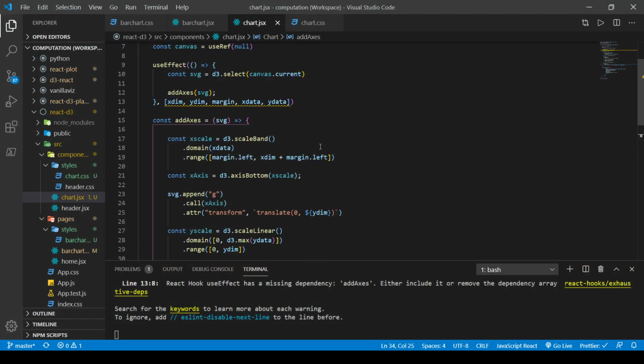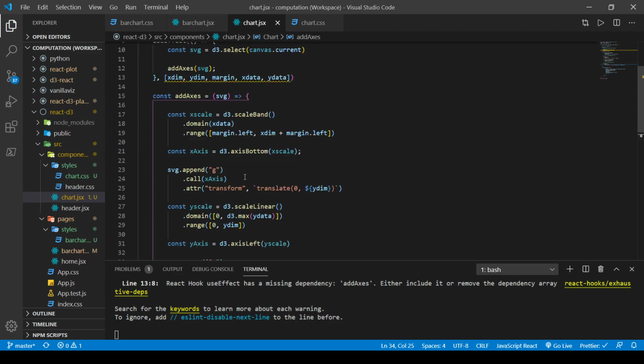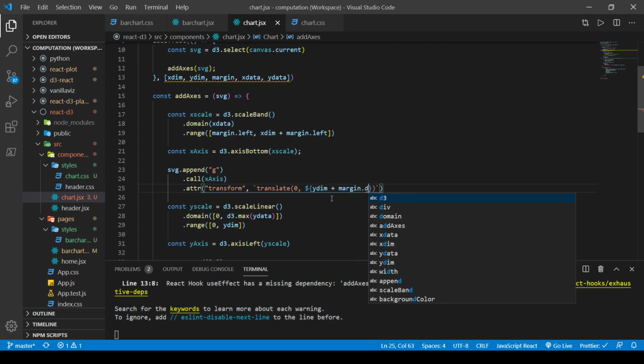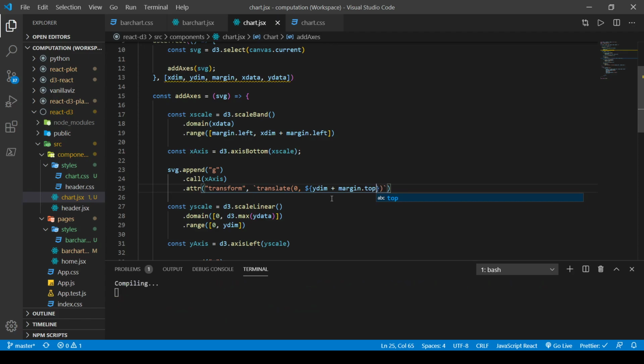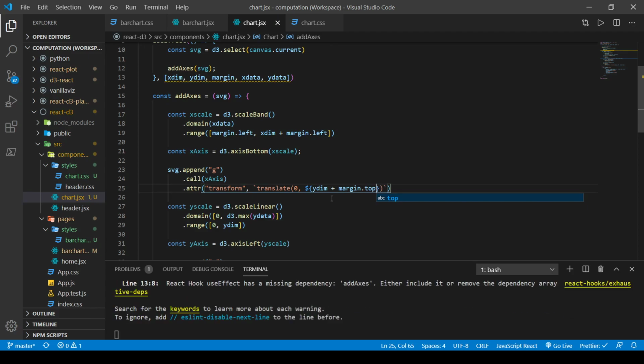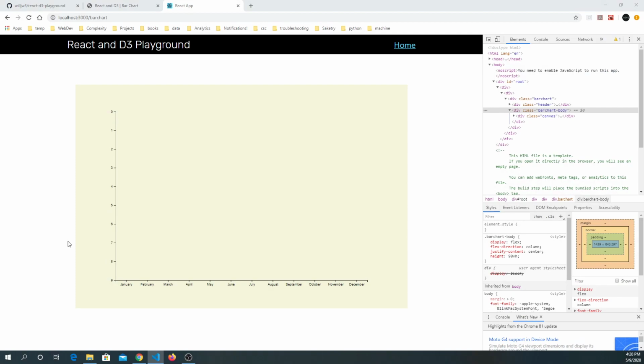If we go up to x scale, so not y dim, but y dim plus margin.top. And that moves our x-axis down. You may have noticed that rather than going from 0 to 9 upwards, we're going from 9 to 0. So we need to reverse this.